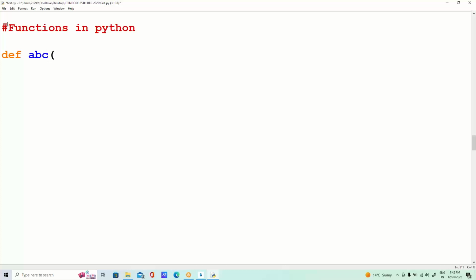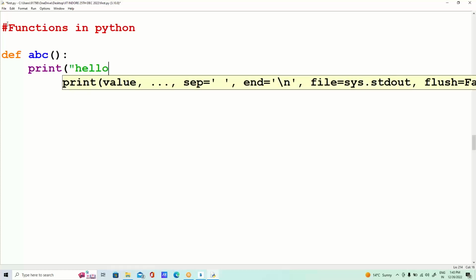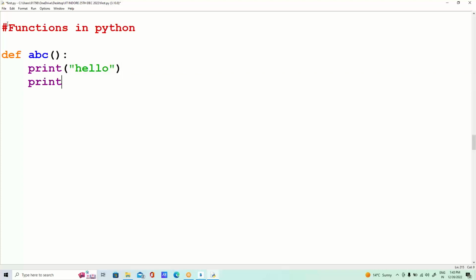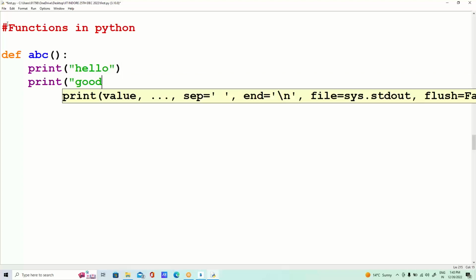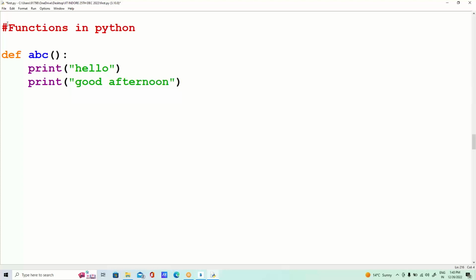ABC along with the parenthesis, that is very important. This is a symbol that this is a function. Then a colon, because we have multiple statements here. Now my function's specific task is, suppose I want to print hello, and I'm printing good afternoon. So if you want to wish anyone, just call this function. The specific task of this ABC function is to wish anyone hello and good afternoon.